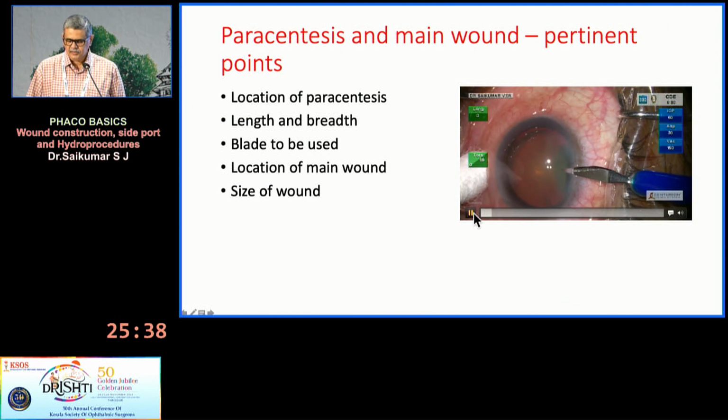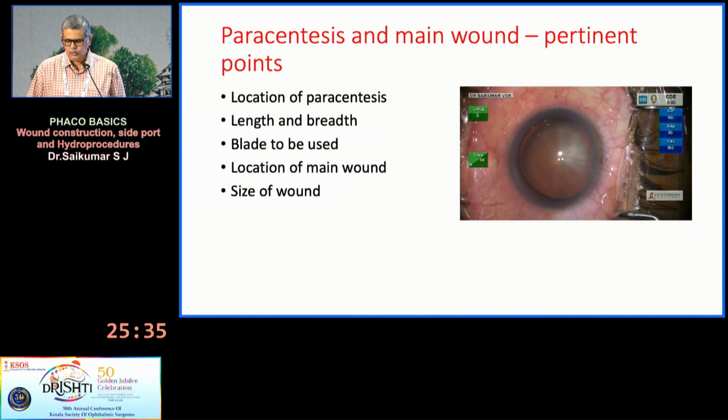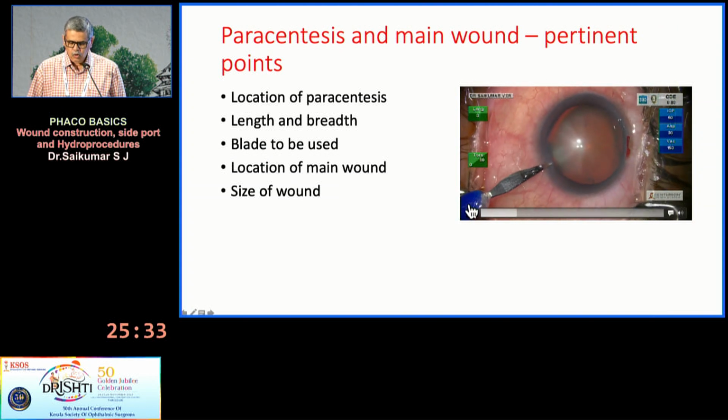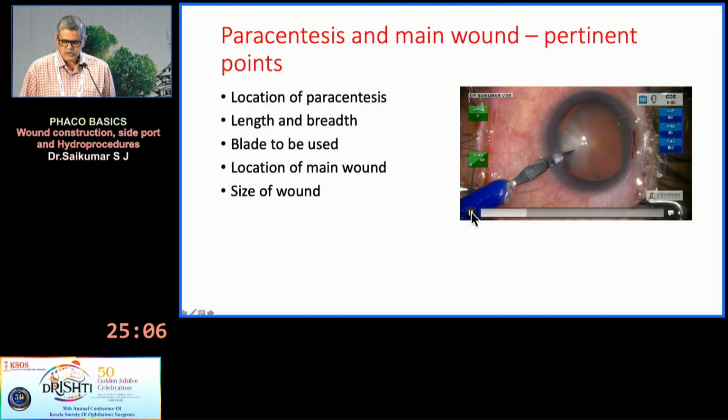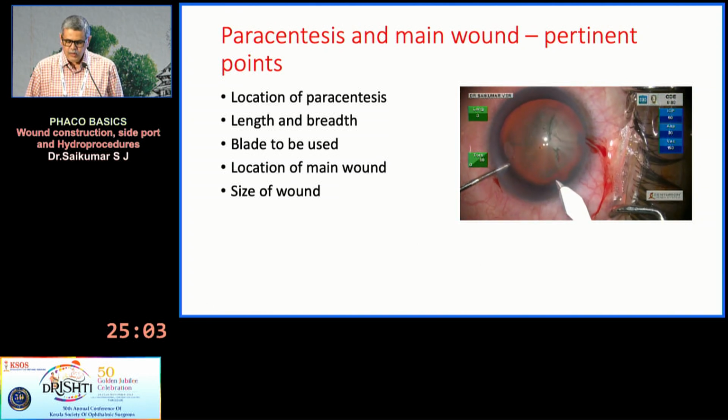So this is a straight 15-degree blade that is being used. Always stabilize the globe when you're doing your paracentesis. Especially when you're doing your initial cases, if you are under a peribulbar block in your learning curve, you can use a toothed forceps. Otherwise, you can use a small bud to stabilize the globe while you're doing it. And in topical phaco also, make sure the patient is not moving inadvertently while you're doing this important step with the sharp instruments. So once your paracentesis are done, then you go at the main wound.